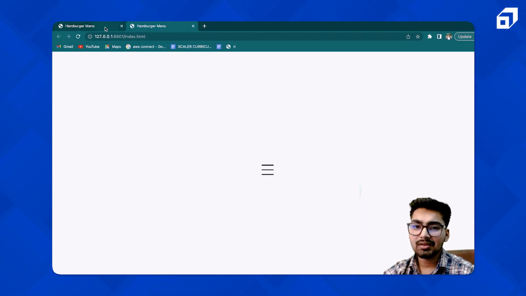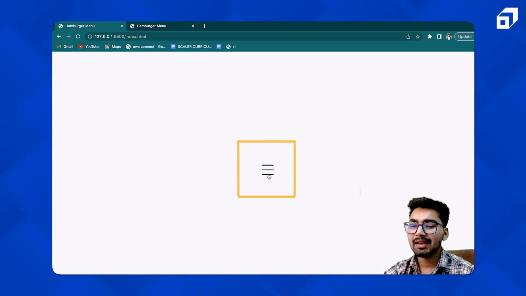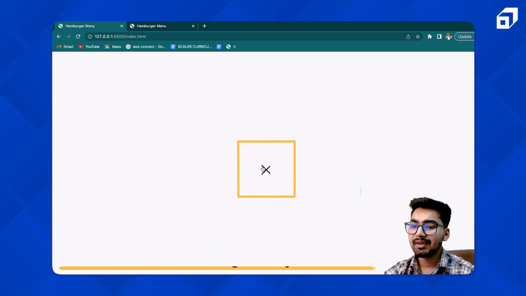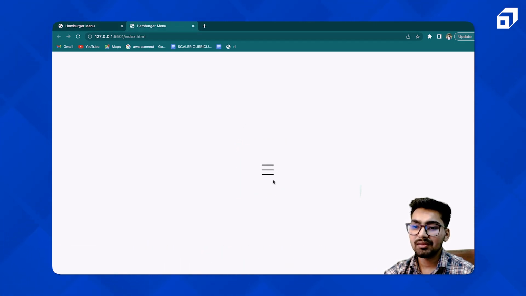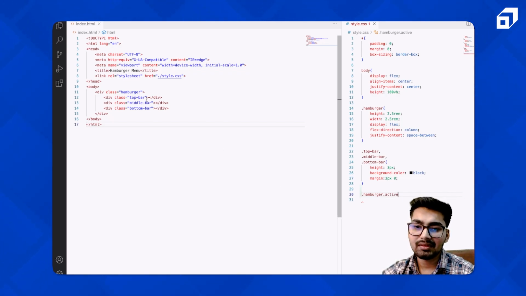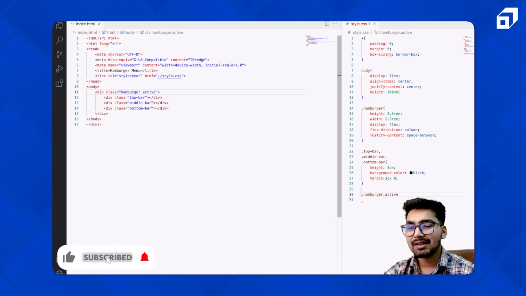Now one thing we can do is transform it to the cross. As you can see, when I click on it, it becomes a cross. Observe it very carefully: the middle bar goes away, and the other two remain. So this is what we want to do. For that, let me have a hamburger with a special class active. We'll be adding functionality with JavaScript: when the class active is there, show the cross, otherwise show three bars.